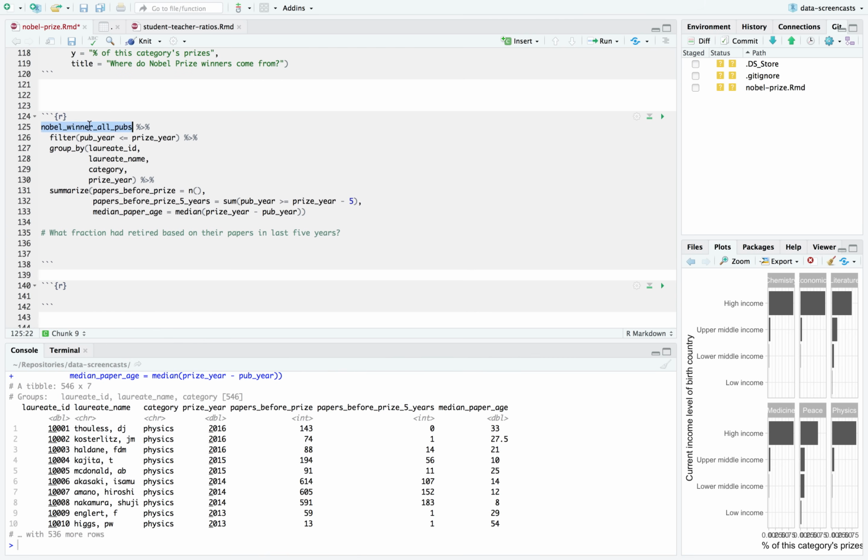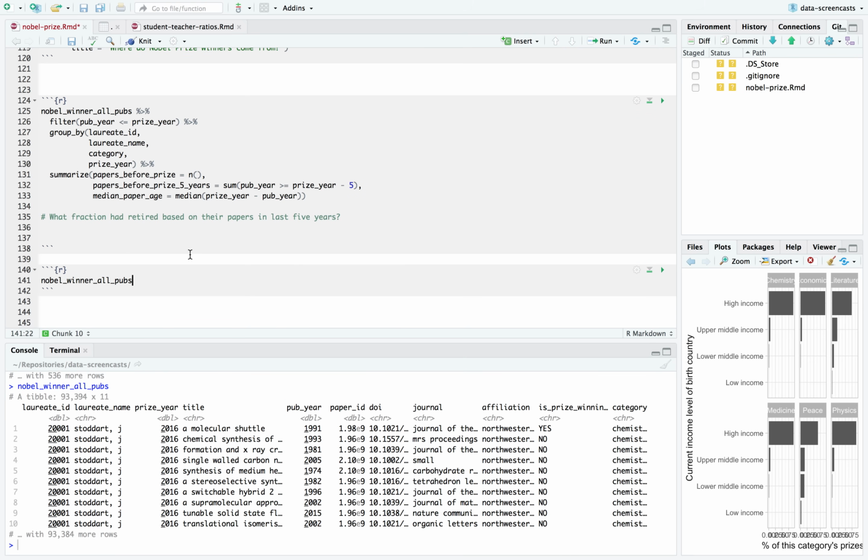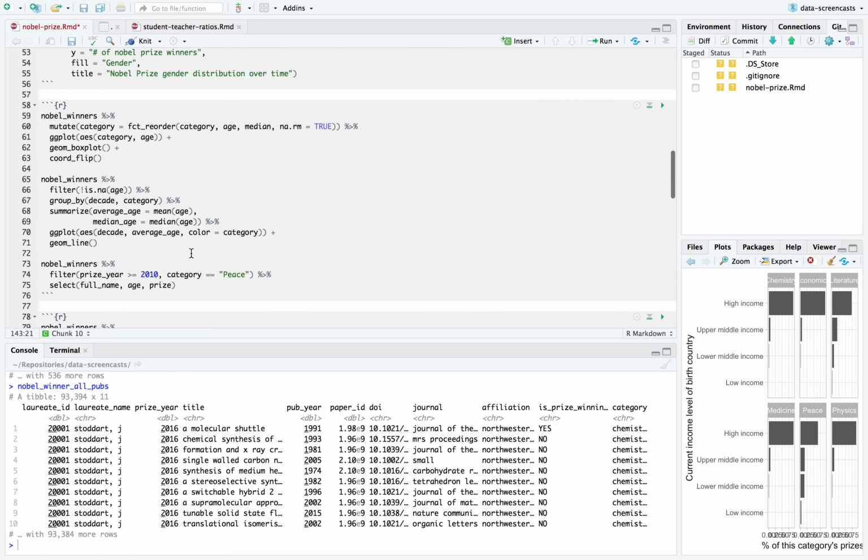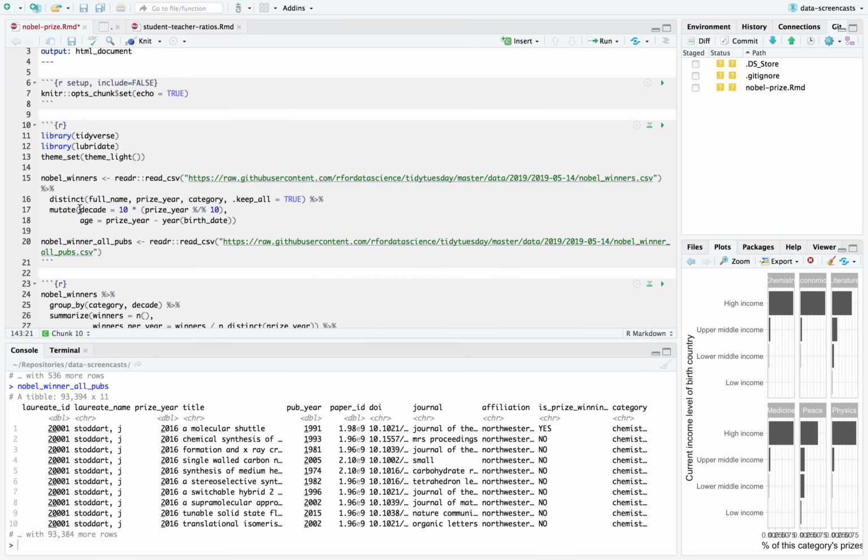So across chemistry, what I can take a look at then is our winners across all publications, group by category and the decade. Here I need to recreate it. I don't have my same logic. I'm going to go grab this.